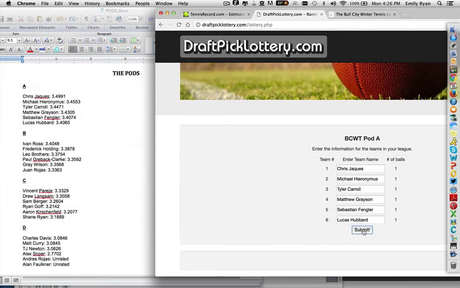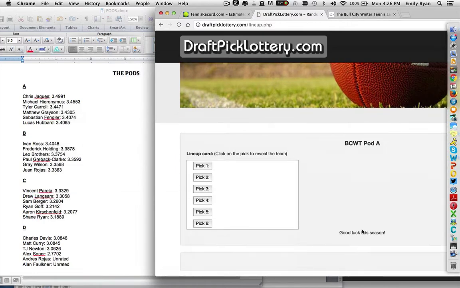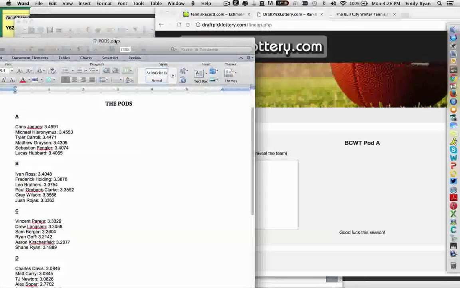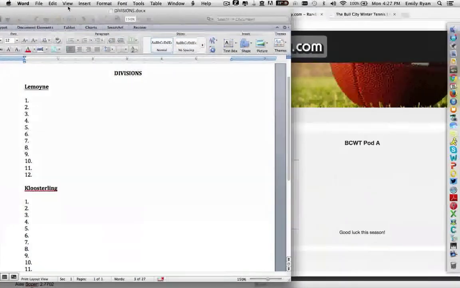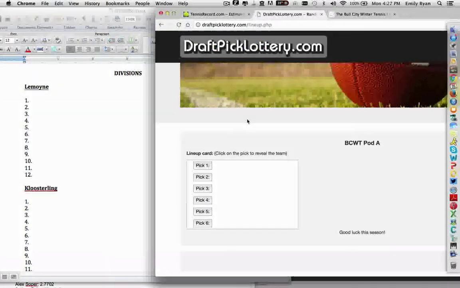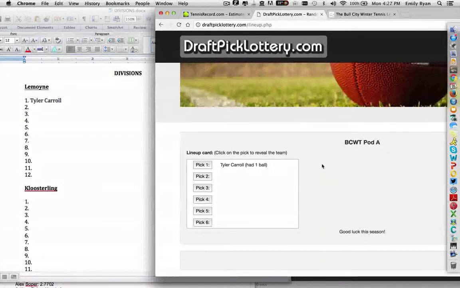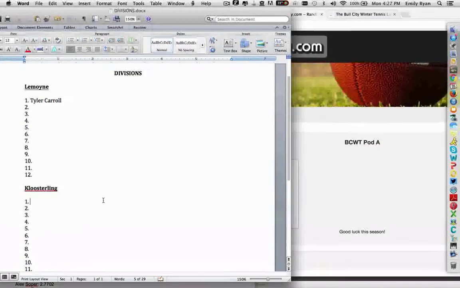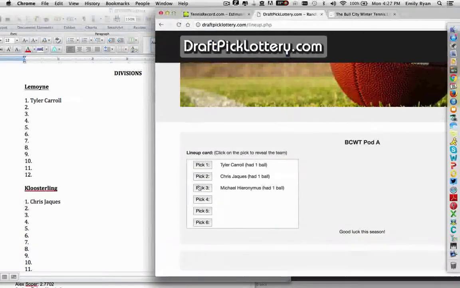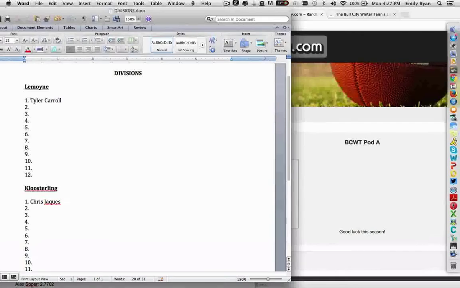So let's start there. Let's submit. Here we have our randomized order. And man, this is exciting. This is it. Moment we've all been waiting for. Pick number 1 is going to go to the Lemoyne division. It is Tyler Carroll. Tyler Carroll. Good player, strong player, worthy number 1 pick. Pick 2, Chris Jakes. Going number 1 in Kloosterling. Pick 3, Michael Hieronymus. Okay, defending champ.